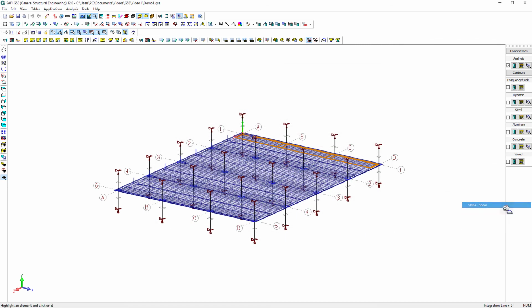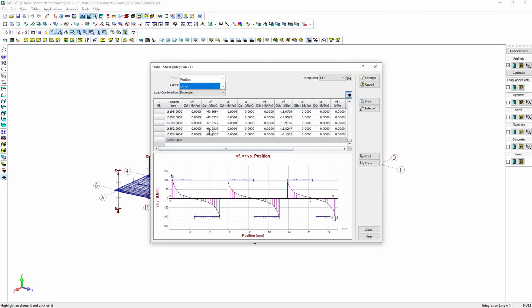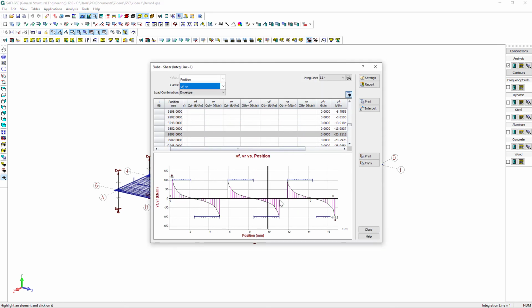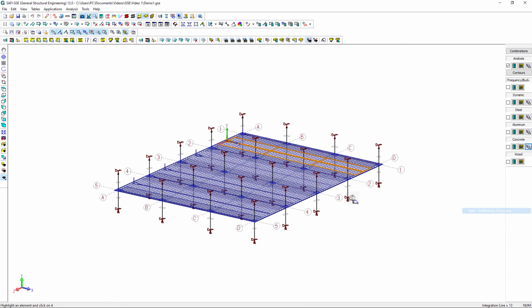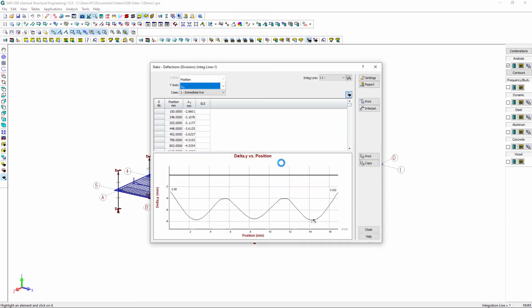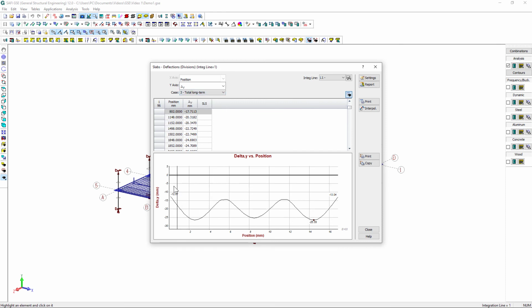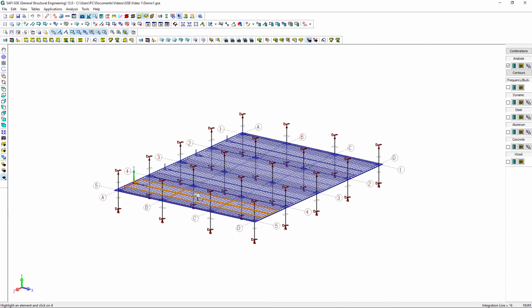In the same manner, click on the slab shear command from the Reinforced Concrete submenu, and then click on one of the integration lines of the slab. The dashed lines are the resistance envelope provided by the reinforcement. In the same manner, click on the slab deflection command from the Reinforced Concrete submenu to view the maximum deflection for each of the load cases.